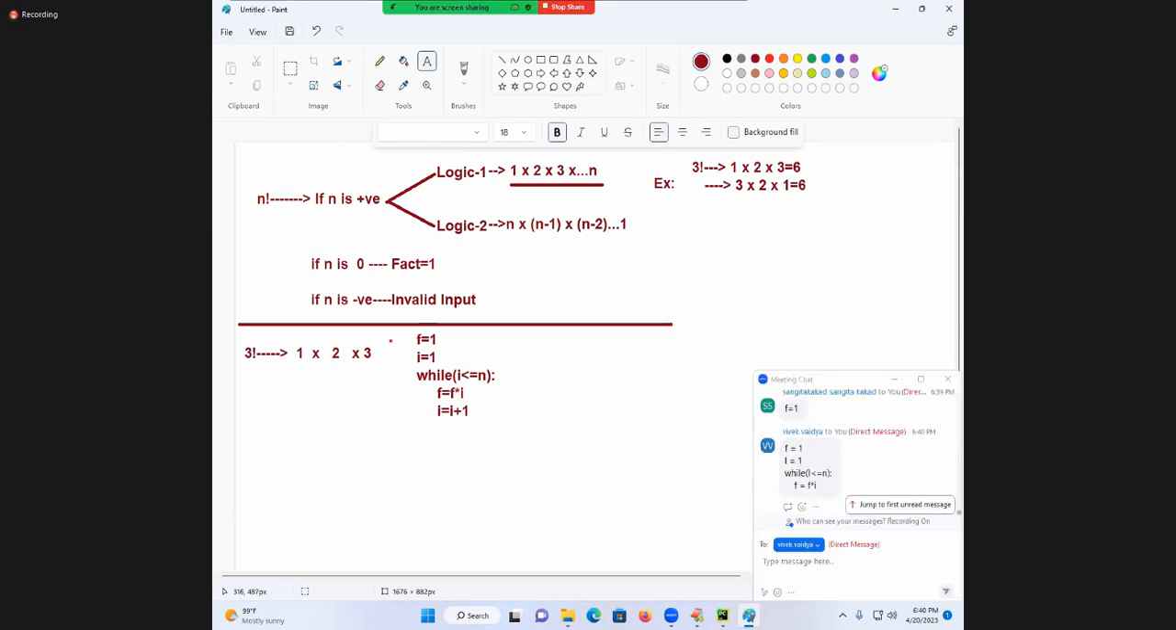Come on, start. What is the value of f? 1. What is the value of i? 1. What is the value of n? 3. 1 less than or equal to 3? True. f into i is 1 into 1, which is 1, stored in f. 1 plus 1 is 2. Go back. 2 less than or equal to 3? True. f is already 1, 1 into 2 is 2, so f is 2. i is i plus 1, which is 3. Go back. 3 less than or equal to 3? True. What is the value of f?